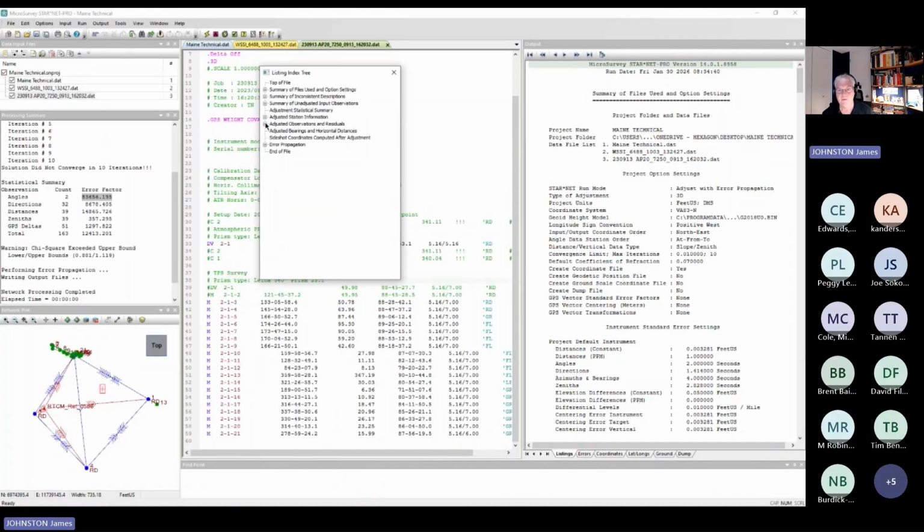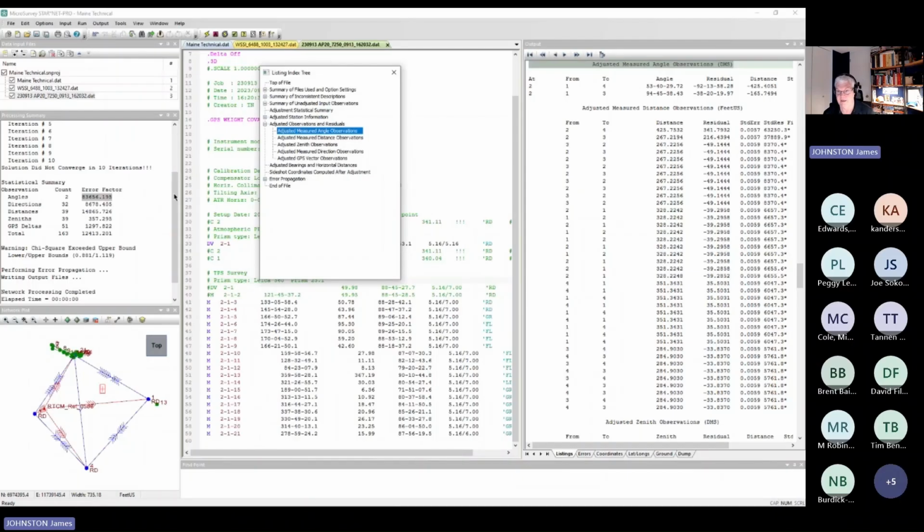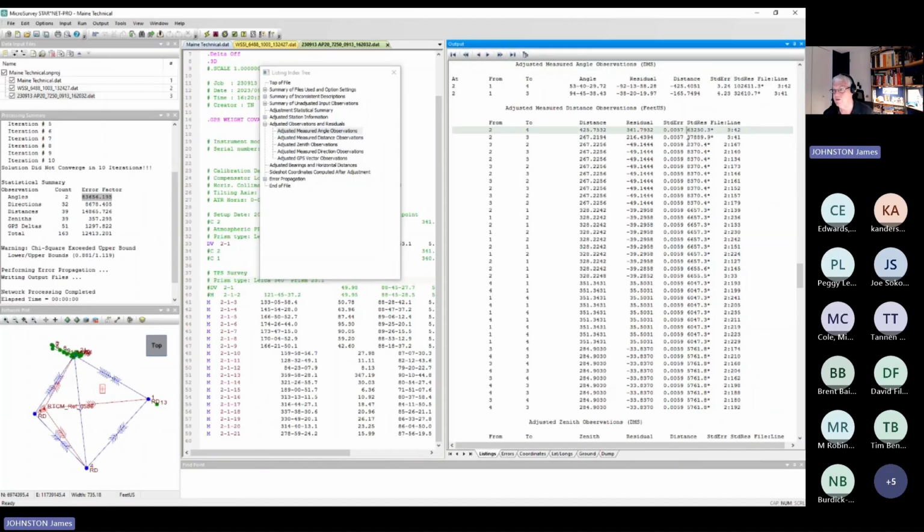And what I want to have a look at is, if I've got a problem with angles, what I want to do is go into my listing, into the adjusted observations and residuals section. And in this case, let's start looking at the adjusted angle observations. If I slide this a little bit wider, we can see here is every single observation in the network. And they're sorted so that the worst fitting observation is at the top of the list.